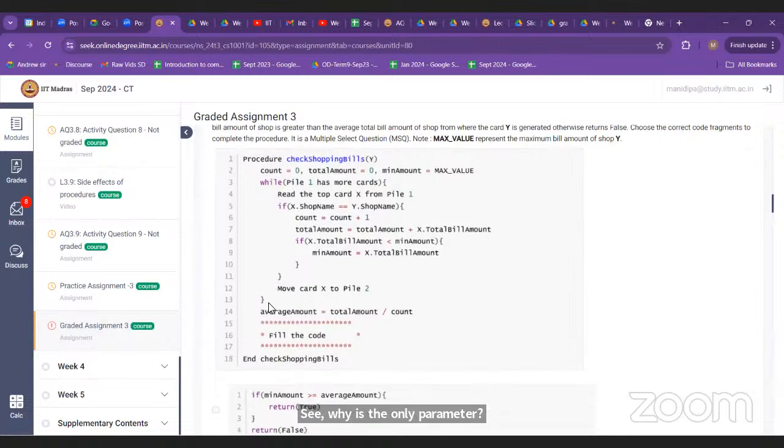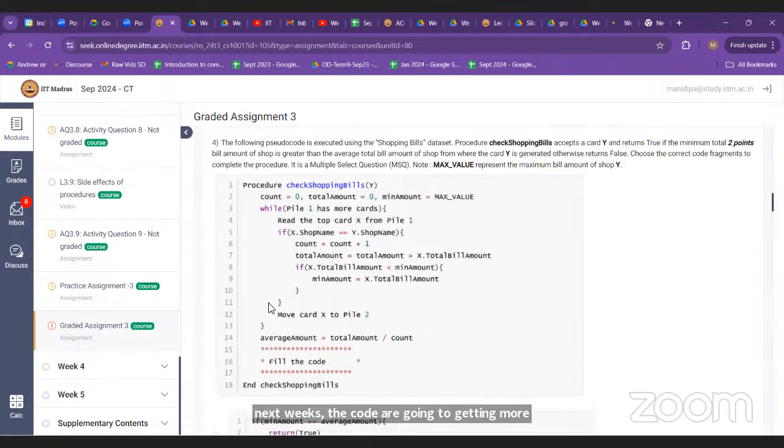This type of question you have to be comfortable with. This is actually very simple code. When you go to the next weeks, the code is going to get more complicated than this. So practice more. Don't just look at the size of the code and get intimidated. Just break it down. See what is happening in each line. You don't have to do everything at once. First take the first while loop, then go to the second while loop. Like this, you execute.